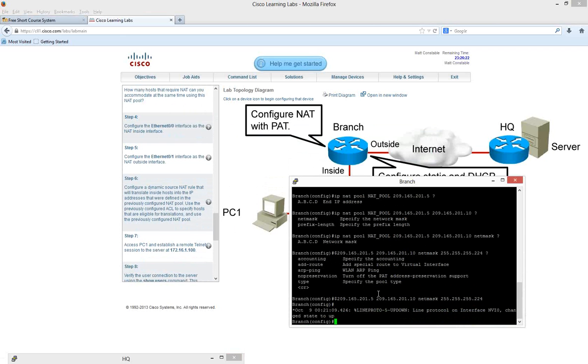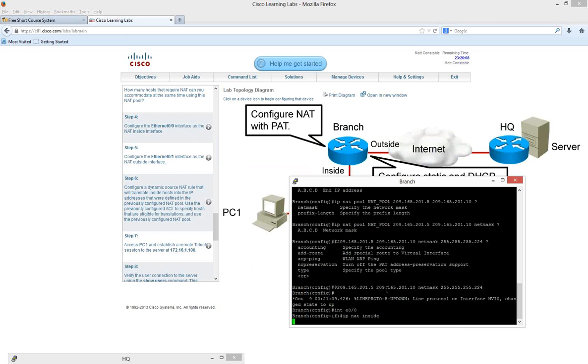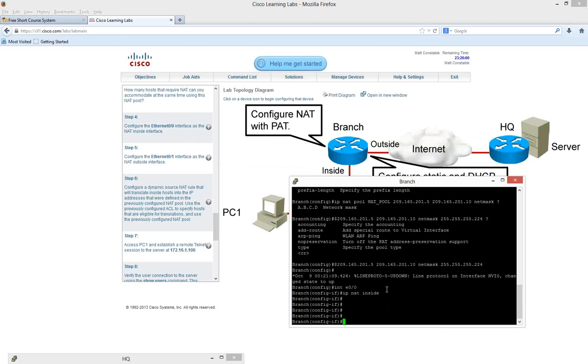Then we're going to configure, step 4 we're up to, configure the Ethernet 00 interface as the IP NAT inside. So int E00, we're going to go IP NAT inside. And that's it. That then signifies to the router that this Ethernet interface is the inside interface. Now it does take a while to respond, even on a real router. So don't worry about that.